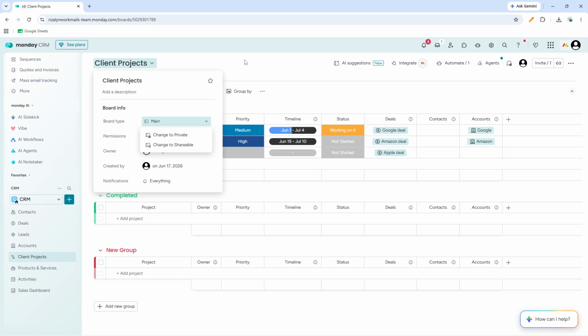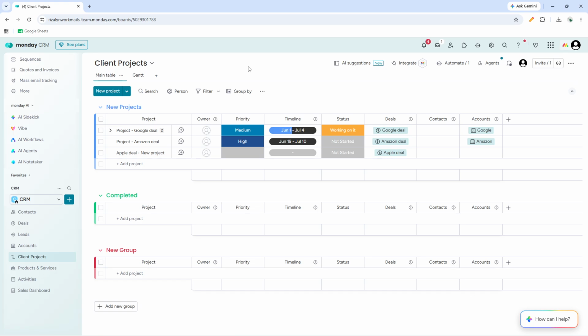Now begin adding items to the board. In Monday.com, items represent the actual things you want to track, such as tasks, projects, leads, or any other type of record. In the first column, enter a name for each item so everything is clearly labeled and easy to identify. After that, add and customize columns to track the information that matters most to you.